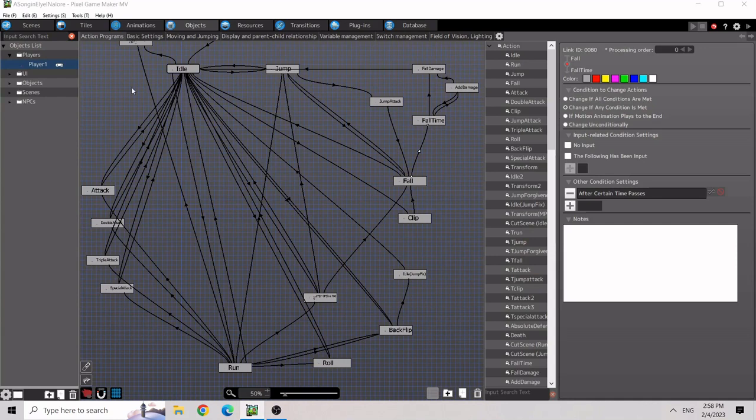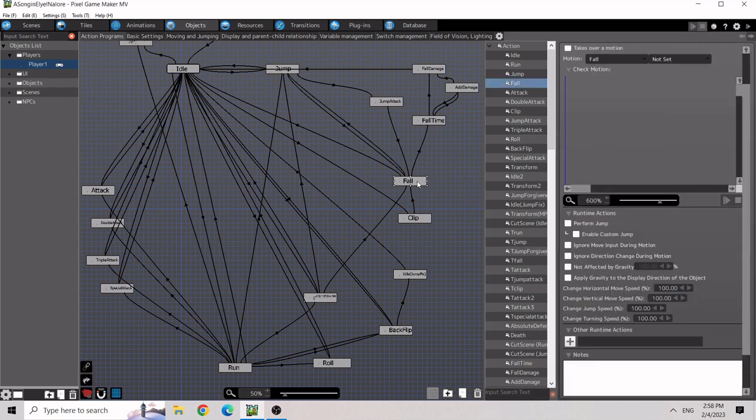Hello, my name is Corey Toombs, and today I'm going to have a simple tutorial on how to do fall damage in Pixel Game Maker MV. Now, I'm already assuming that you have a falling animation and an idle animation.